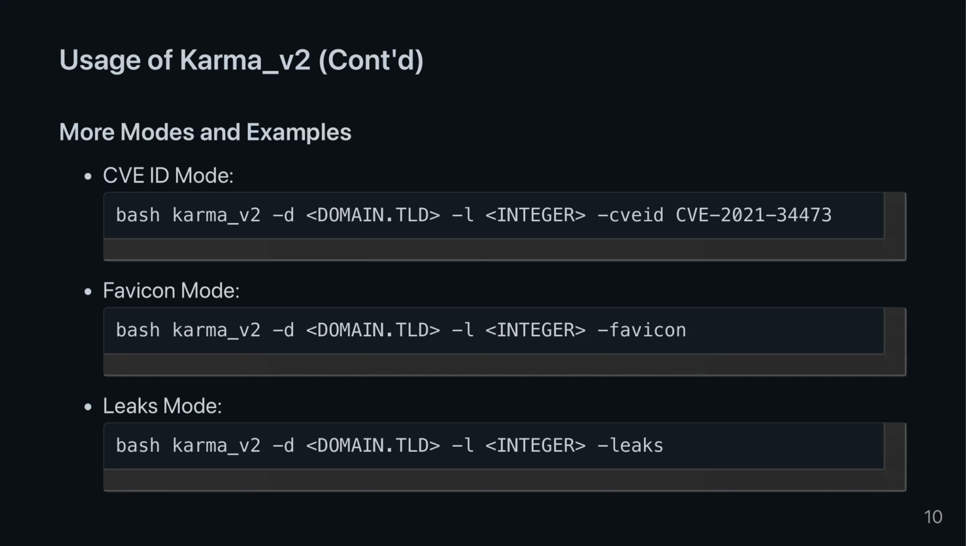In this slide, we continue discussing the usage of Karma v2 by exploring more modes and their examples. First, we have the CVE ID mode, which is used to detect specific CVE vulnerabilities by their ID. You can run it with bash karma_v2 -d domain.tld -cve-id cve-2021-34473. Next, the Favicon mode helps identify potential security issues related to website favicons: bash karma_v2 -d domain.tld -favicon. Lastly, we have the leaks mode, which searches for information leaks associated with the domain in question: bash karma_v2 -d domain.tld -leaks. Each of these modes targets different aspects of security assessments, enhancing the tool's versatility and depth in covering vulnerabilities and leaks.